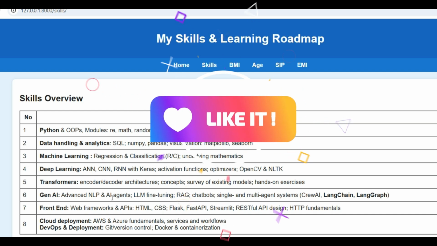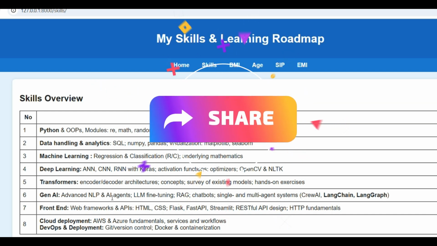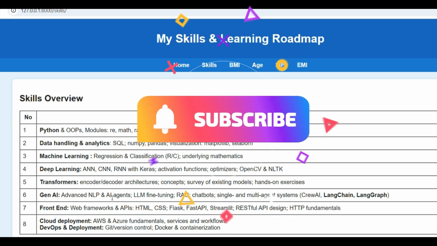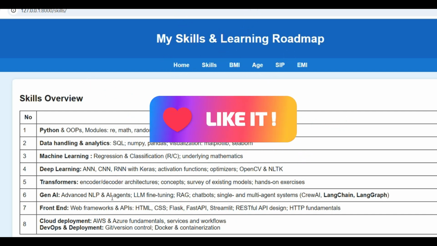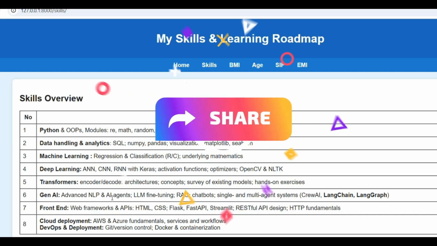And front end, you know, HTML, CSS, Flask, FastAPI, Streamlit and RESTful API design and HTTP fundamentals. Cloud: after developing everything, we need to use it to deploy or for the development process. And DevOps is CI/CD, Git versions, Docker containerization. These we will come into the production once everything has been done.